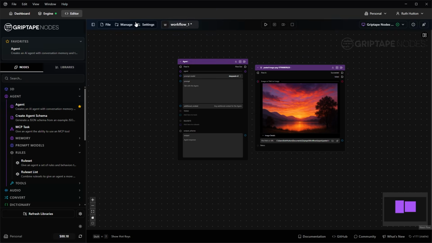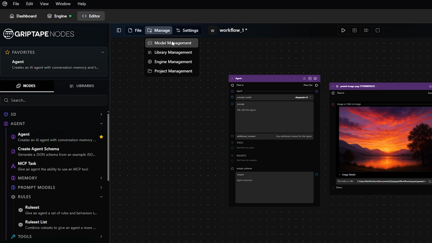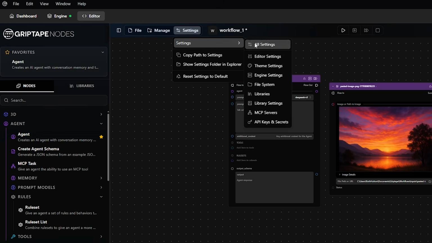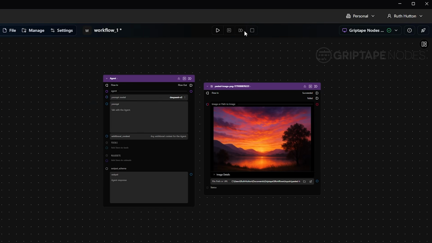On the top bar, we have the usual file menu options. We also have the Manage menu, which has the model, library, engine, and project management options for setting up new models and libraries and managing your projects and connections to engines. And then in the settings, there's various different options for customizing your workspace and setup. I'm not going to go into all of these different options in the video, but you can explore these in your own time. And then we have some buttons for running your workflows.